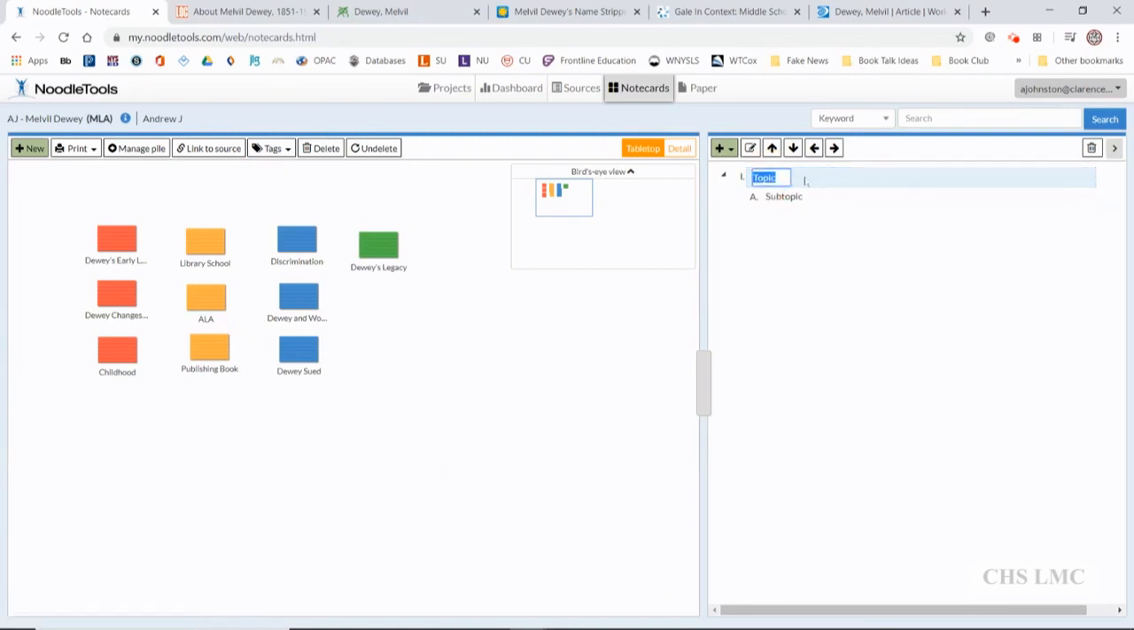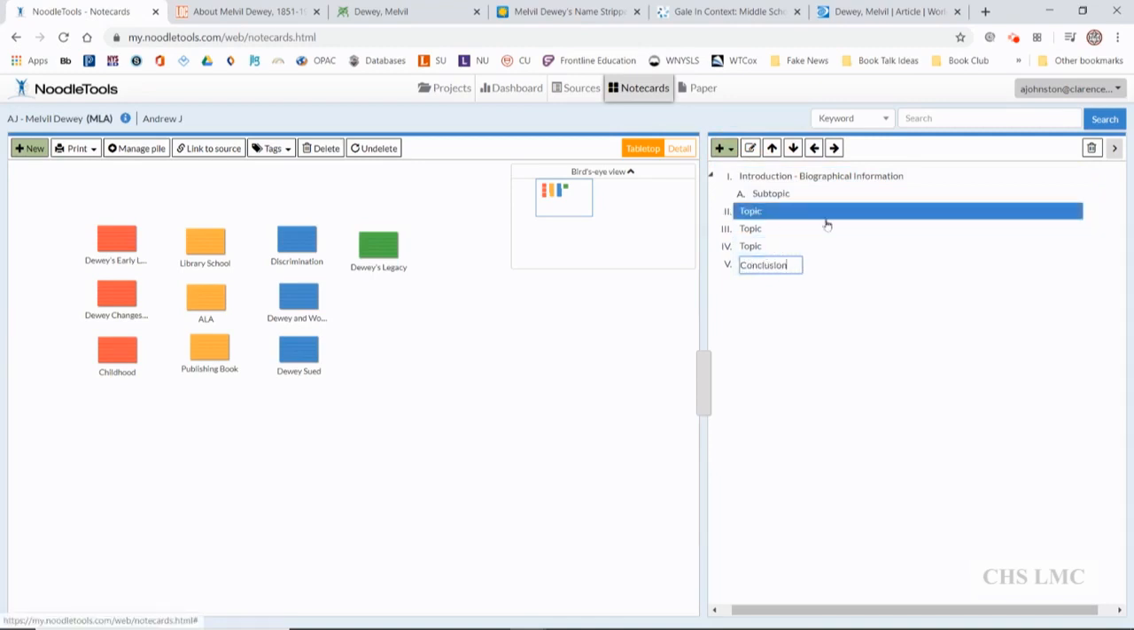Maybe this is our introduction and biographical information. We can always add additional topics here. Maybe we need about 4 or 5 paragraphs. So an introduction, 3 body paragraphs, and a conclusion. This one can be early childhood and family.